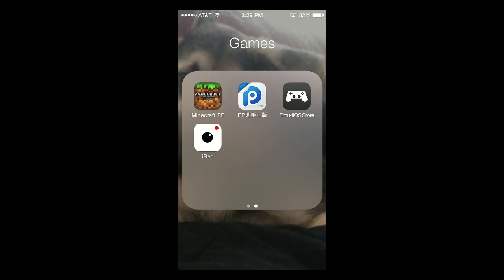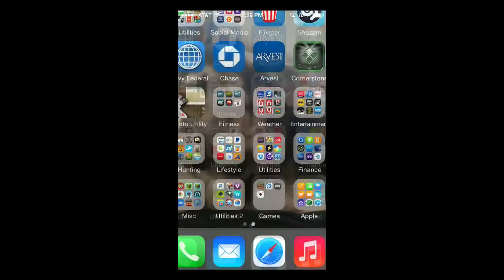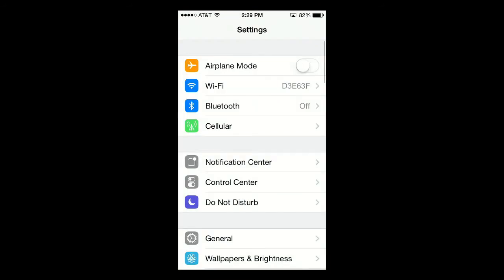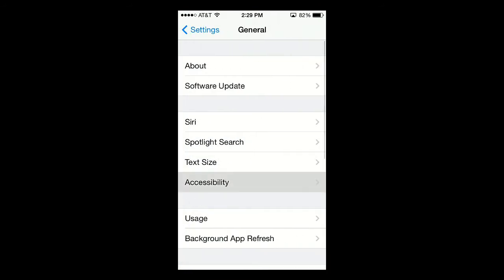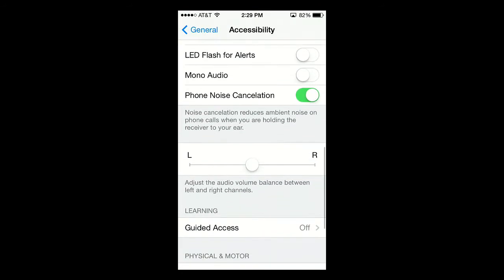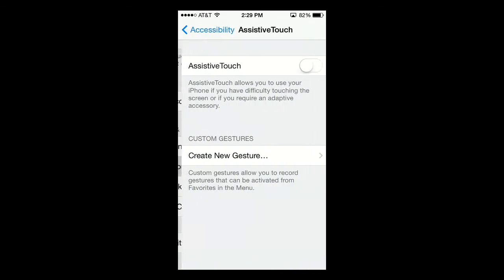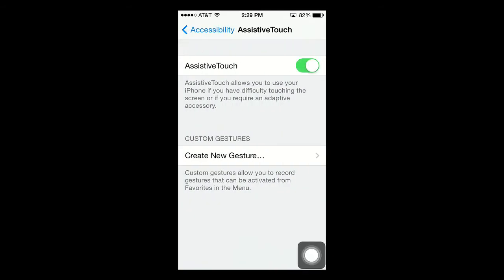But if it doesn't work, the option that you want to do is you want to go to settings. You want to go to general. You want to go to accessibility. You want to click on assistive touch. You want to turn that on, and you want to have that in the bottom corner. So sometimes it may or may not work for you depending on how you do it or what you're using. Maybe it won't work because I'm using another program to record this, so maybe that's why it's working for me right now. I know before it didn't work. So if it doesn't work, use this assistive touch. Just put it down in the corner.